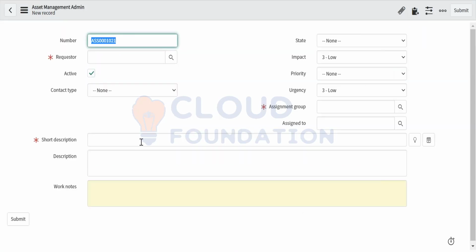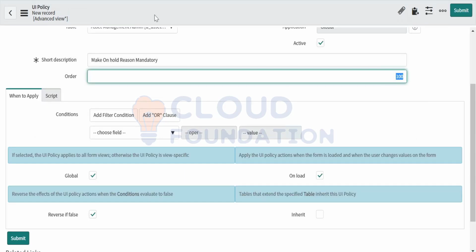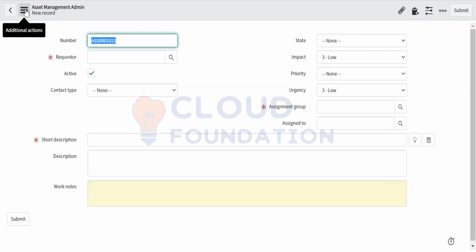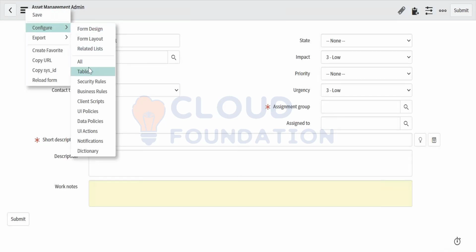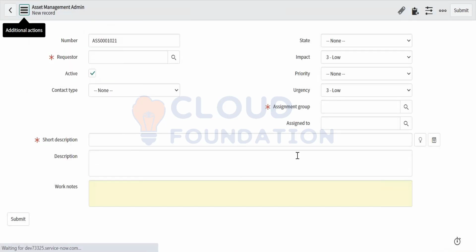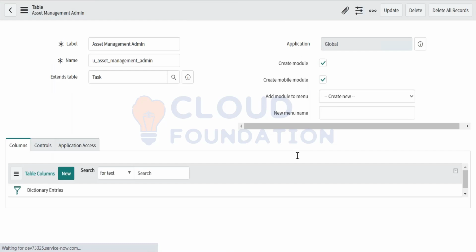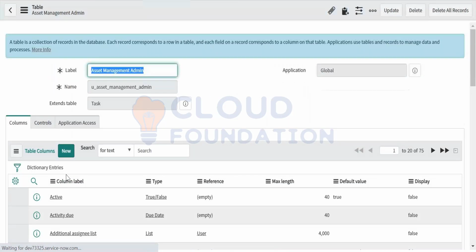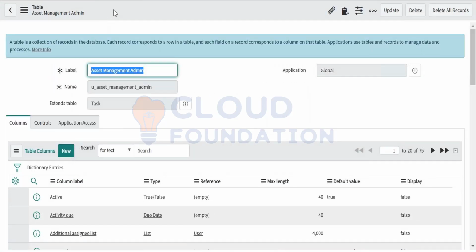What does order mean? Yes, Midhun. So initially we need to create the field on hold reason, right? Before creating the UI policy. Correct, that is another thing. Thank you for reminding me. I was in a hurry to get to UI policies, so I forgot about this, and that's okay, no worries.